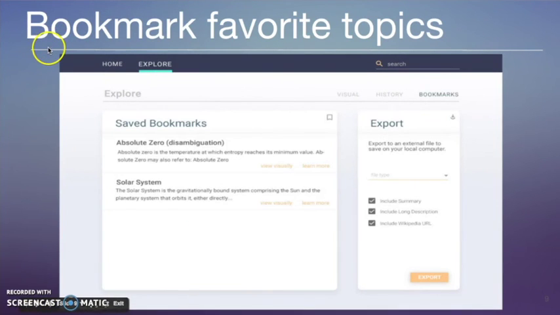Another functionality that we're adding to our application is the ability to bookmark a topic. In this case, the user has bookmarked absolute zero, so that later on they can click on this topic and go back to exploring and continue from where they stopped before.